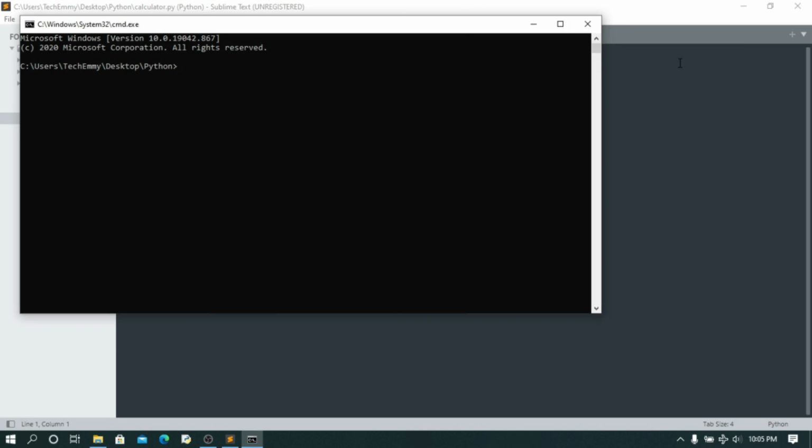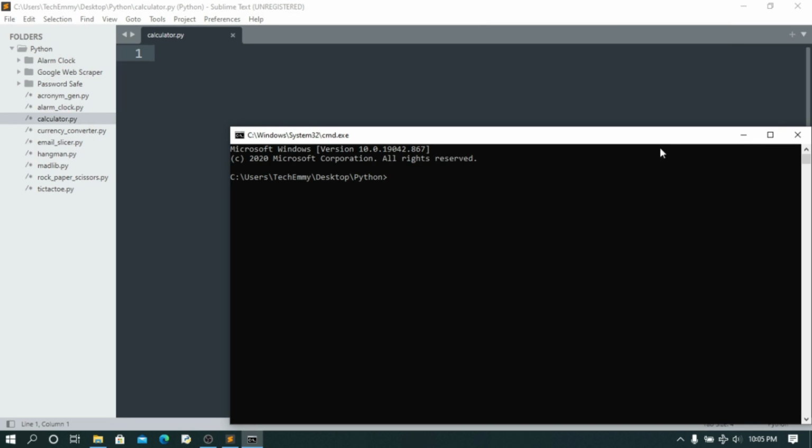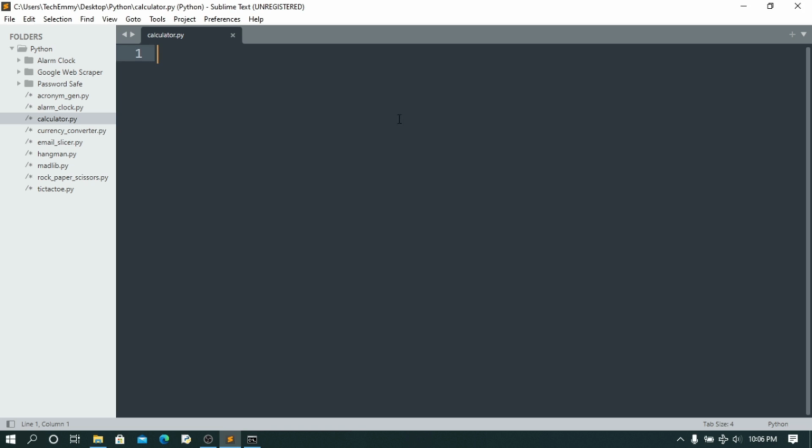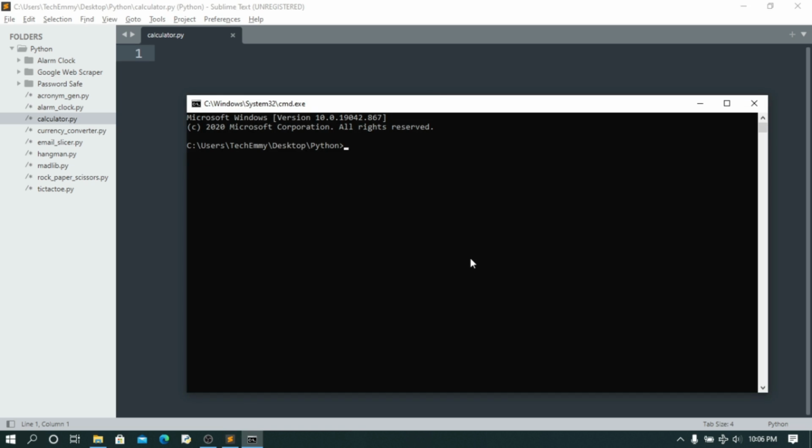So we're gonna minimize that and bring this down here. The reason why we have this open is so we can run our Python file. You can run it in Sublime Text, but you'll see the reason why we are not running it in Sublime Text in a few minutes. So the first thing we want to do is type python here and then calculator.py. This is how you run your Python file: python, then the name of the Python file. So we're gonna press enter, and if you see no error, that means it works.